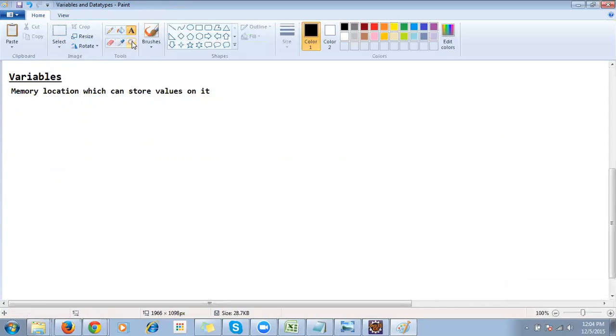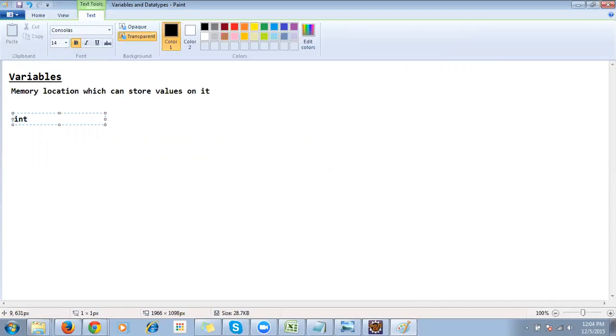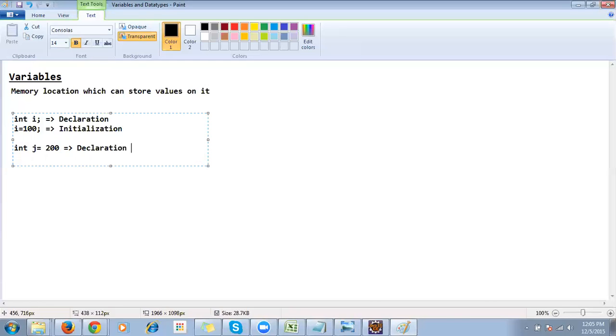Clear? So a variable will be declared like this: int i. This concept is called declaration. i is equal to 100. This concept is called initialization. Declaration and initialization can also be done in a single line. int i equal to 200. I'll have another variable, int j equal to 200. This is called declaration and initialization.